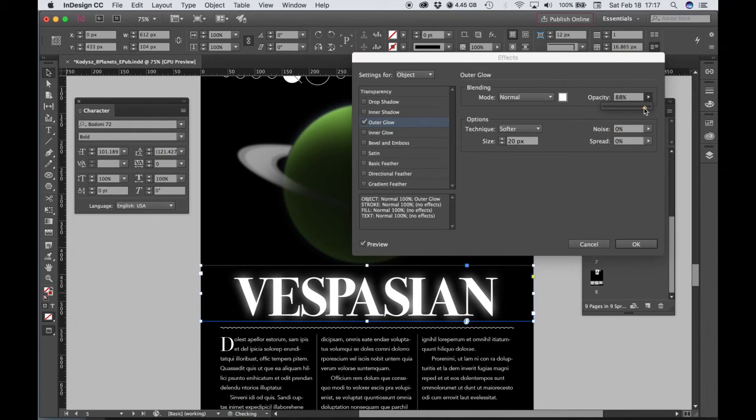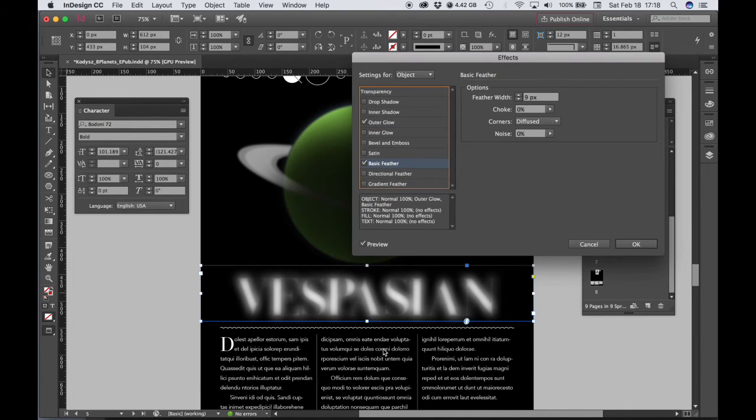Play with the opacity, how intense or prominent do you want your effect to be. You can also try to use multiple effects. You could try the feather. You don't want your effects to be so visually overpowering that it's distracting or that it's hard for somebody to read.